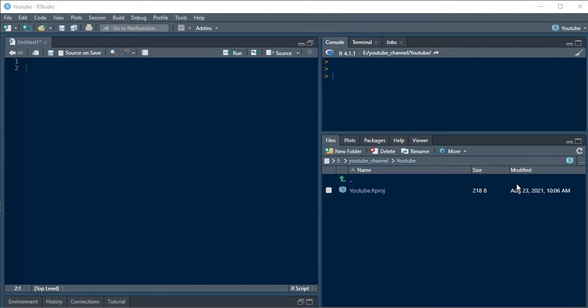The first method is to use the colon. You will use the colon only if the gap between two consecutive points equals 1. Otherwise, you are going to use another method, which is the seq function. If you are using the colon, let me show you an example.